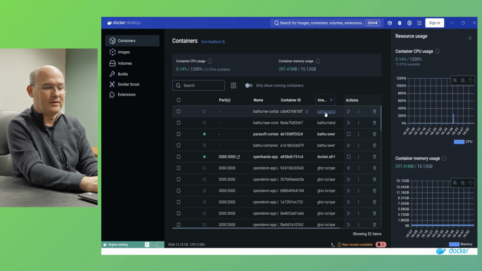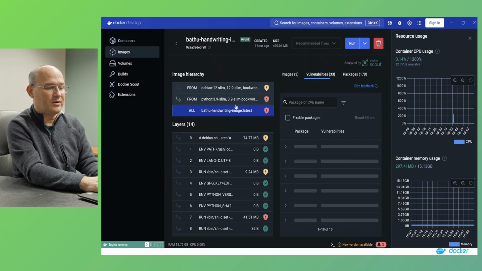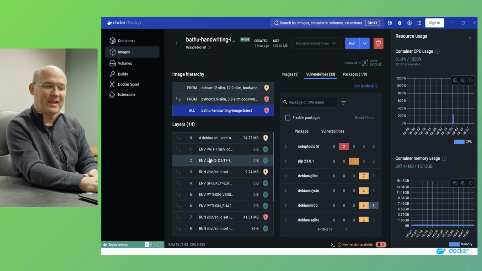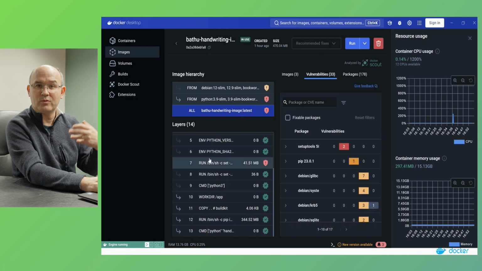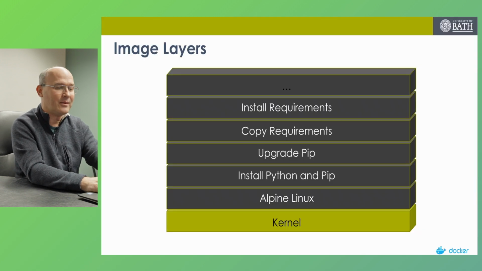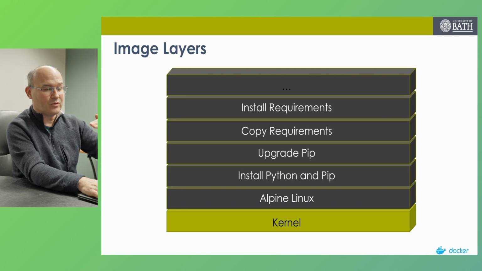So here's our Bath University handwriting container, for example. If I just click into that image, you can see the different layers now. 14 layers basically constructed to produce that Docker image to automatically recognize the handwriting. So that's how it's all constructed.